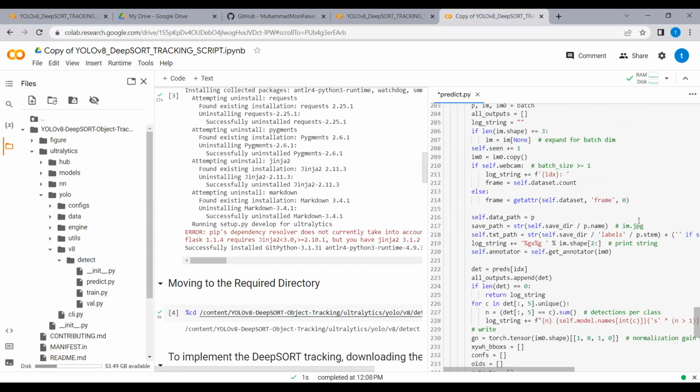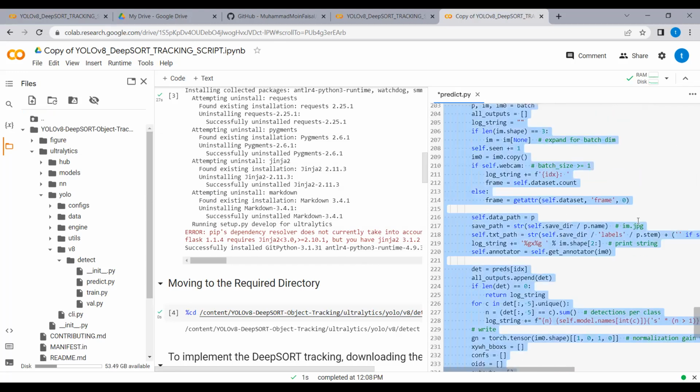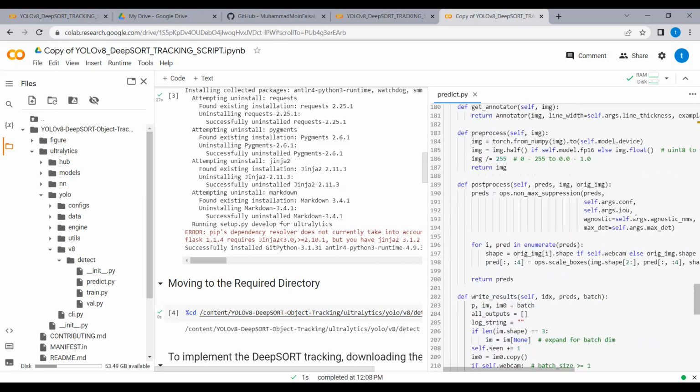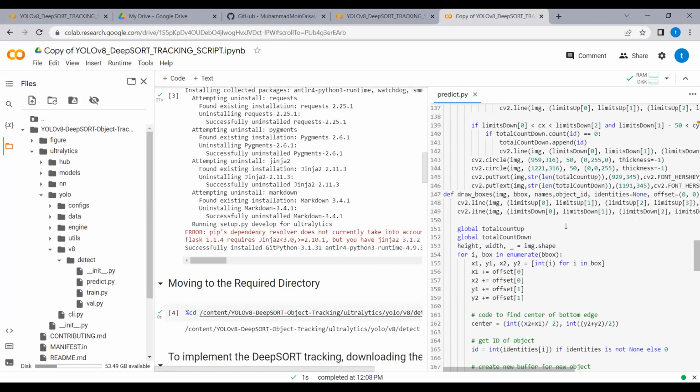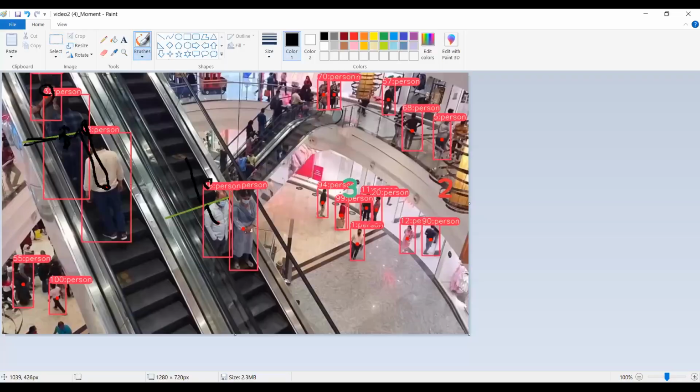I will provide you this predict.py file as well. I just missed one thing which I was not able to explain. Here we have defined the total count up and total count down as global variables, which are the empty lists we initialized above. Using cv2.line, I'm just defining these lines and adding these lines into my video.